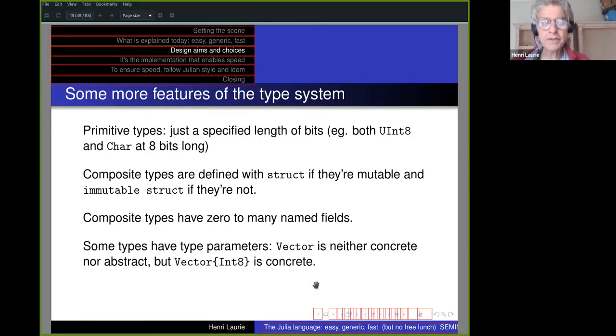What is further interesting is the parameterization of functions. And here's an indication of how it might work. So vector is a type, but it's neither a concrete type nor an abstract type. So it's not actually in the type tree. What is in the type tree is a type called abstract vector.